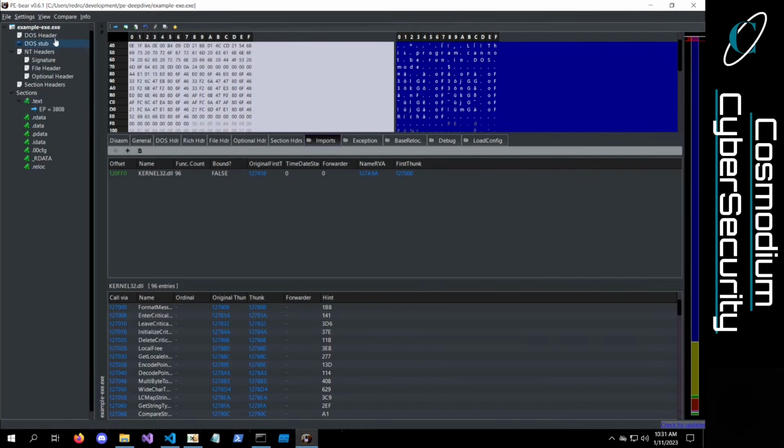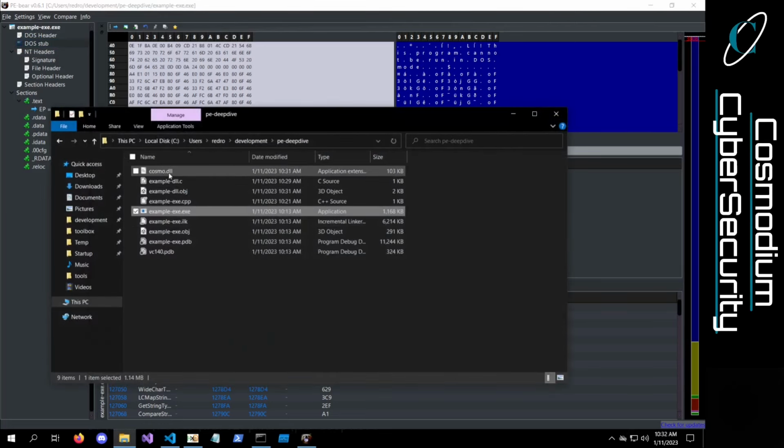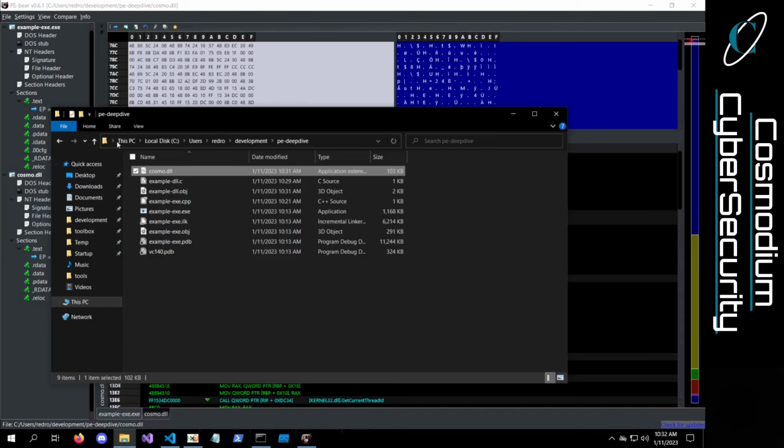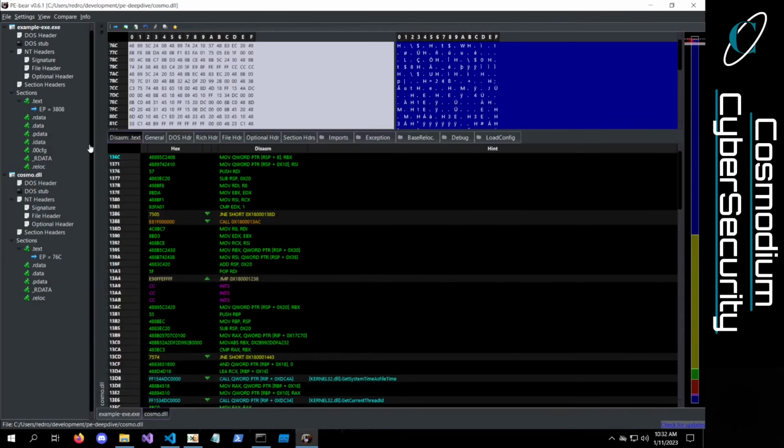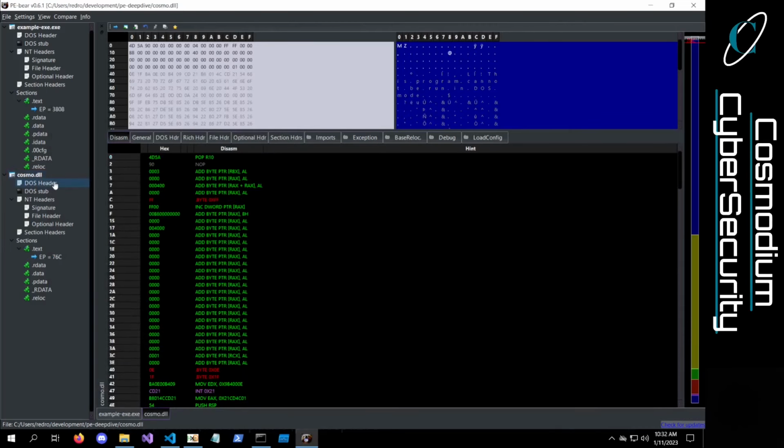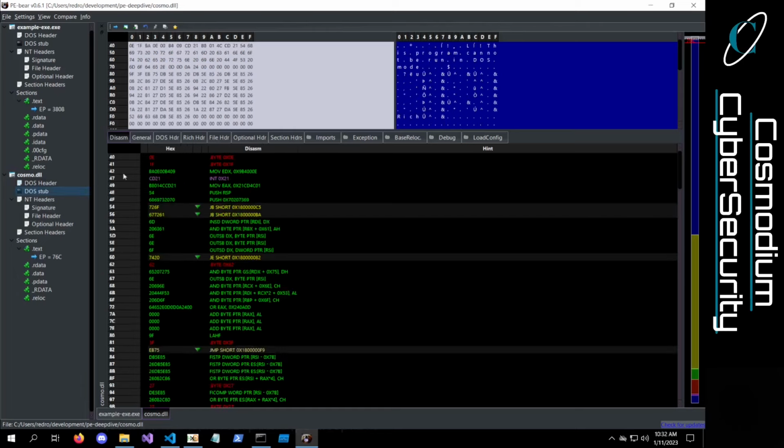So real quick, let's go ahead and play around with this DLL. The first thing I'm going to do is take Cosmo.dll and throw it in here. If we look at Cosmo.dll, we look at the DOS header. You can see again MZ, the magic bytes that we also see in the exe. And again, you can see that this program cannot be run in DOS mode. That's right in the DOS stub right here. Cool. So you can also see again that this is a portable executable file.